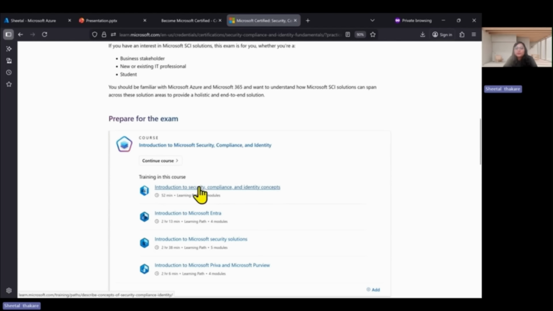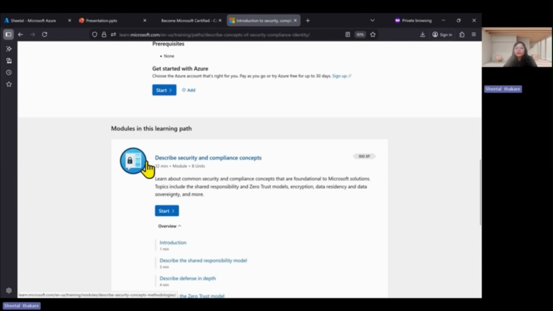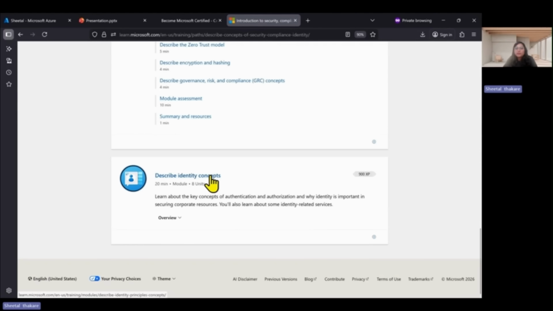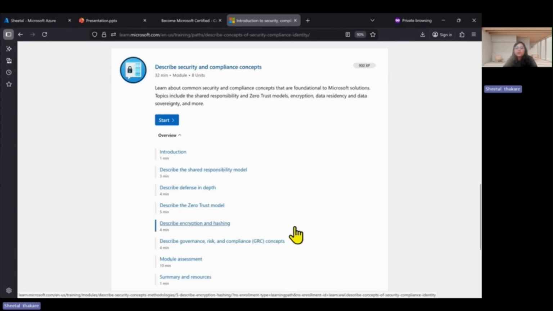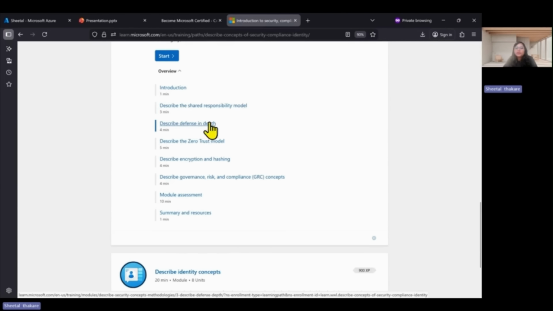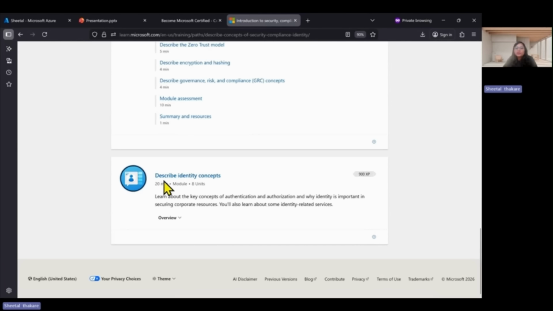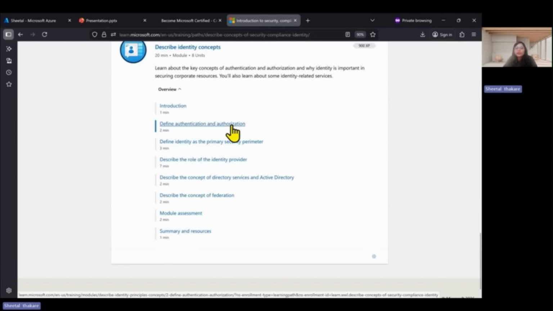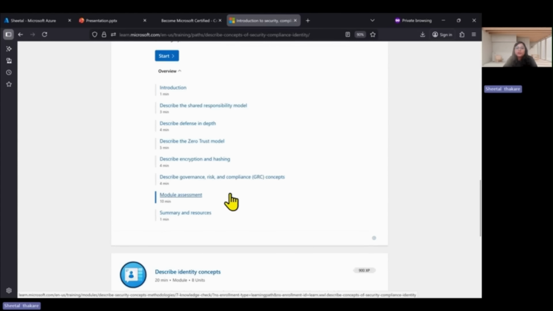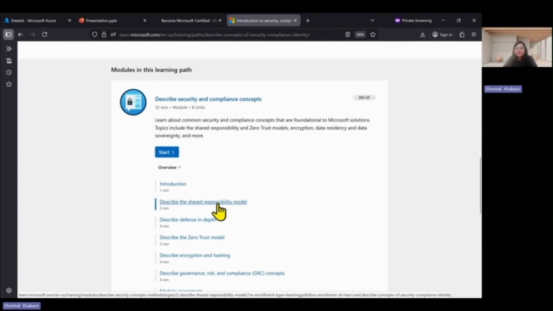Let us explore the first module, security, compliance, and identity concepts. Here you have described security and compliance concepts as the unit 1 and describe identity concepts. The various security and compliance concepts explored are shared responsibility model, defense in depth model, zero trust model, concept of encryption, hashing, and then GRC, governance, risk and compliance concepts. Whereas in case of identity concepts, what is authentication, authorization, identity as the primary security perimeter, role of identity provider, concept of directory services, Active Directory, and the concept of federation.